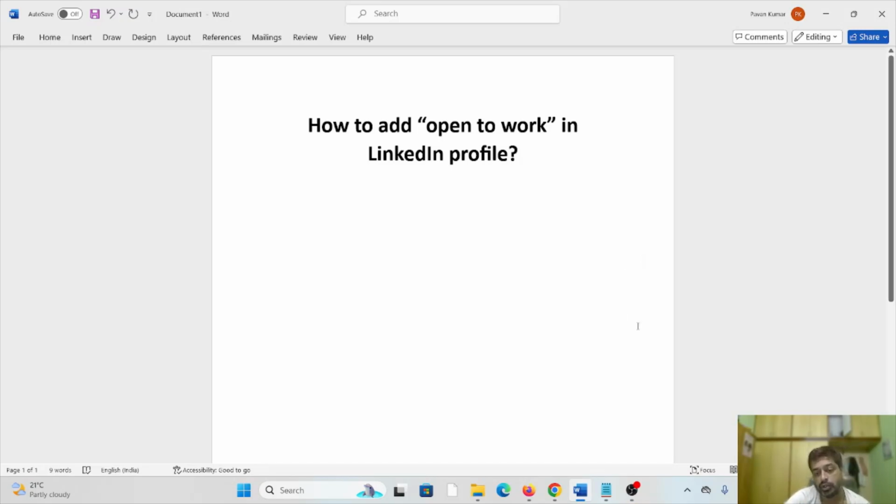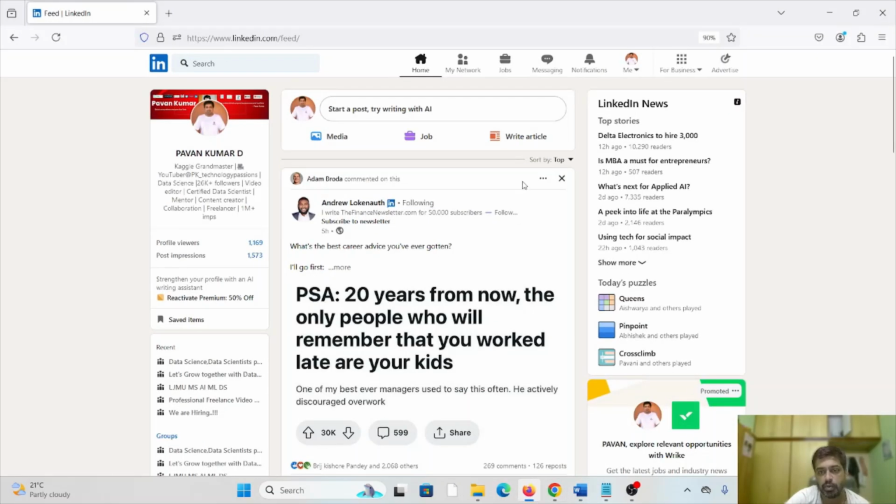So we all know that LinkedIn is one of the most popular professional platforms, or professional websites, where you can connect with other professionals across the globe, and also you can find a job, or you can also post the requirement if you are hiring for a job on the LinkedIn platform.